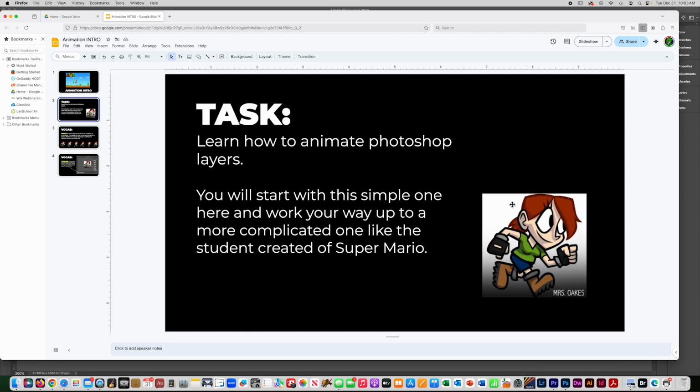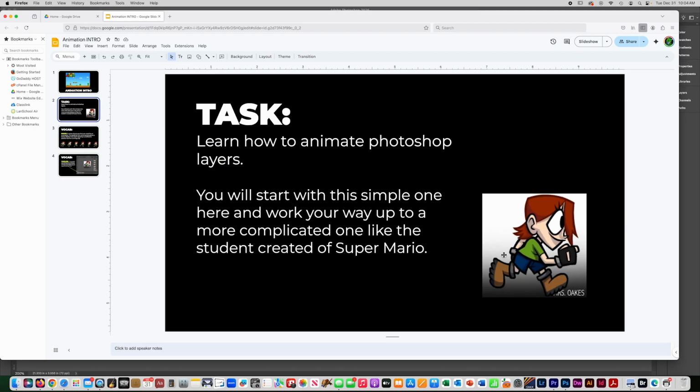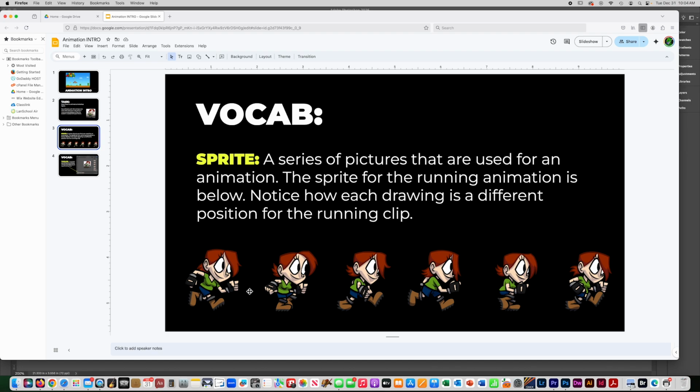There's a couple vocab words I need to get you to learn before we can start. The first thing is a sprite. A sprite is just a series of pictures that are used for the animation. You can see this one below. It has the character that's running in every position that it will be to make this animation. Basically all you're going to do is copy each one of those and put it on a different layer and then click a few buttons and then it will animate it.